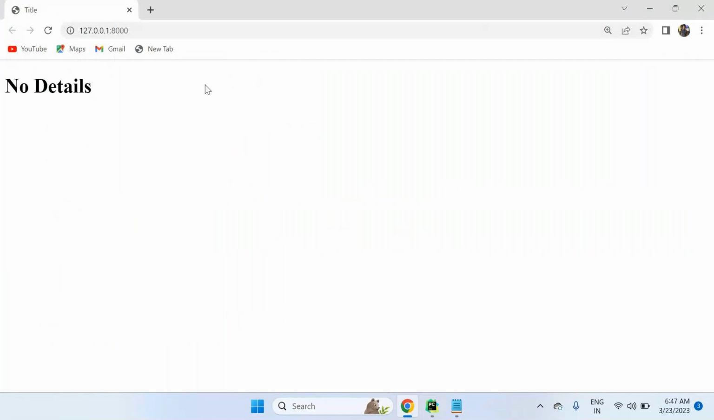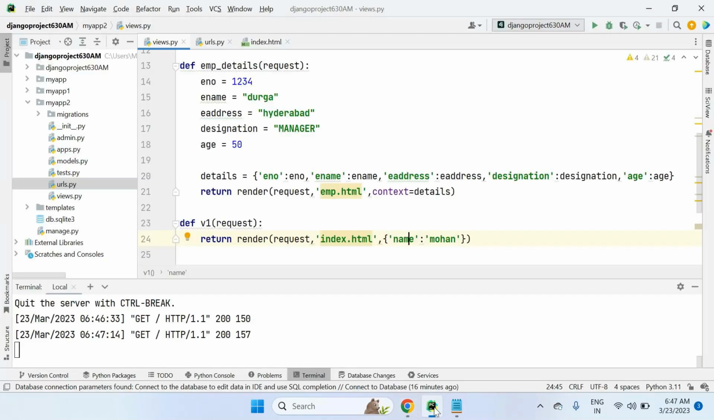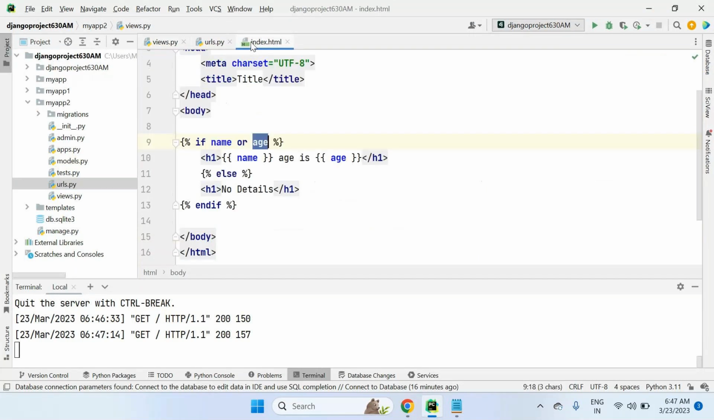Look at this. Mohan is coming, but age is not coming, because only one is there. One value is coming, one value is not coming. Or means one condition is satisfied, it's okay, the condition will be true. And means both conditions must be satisfied.